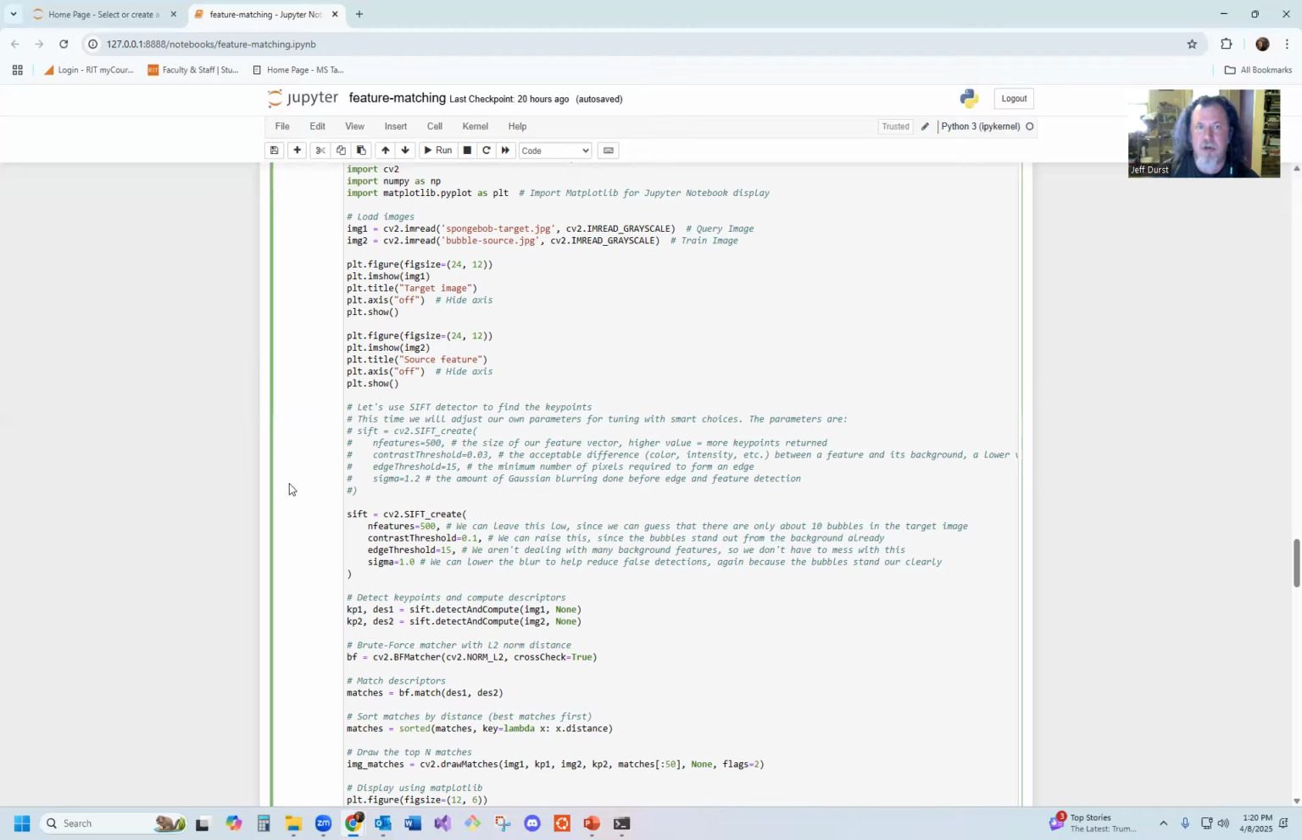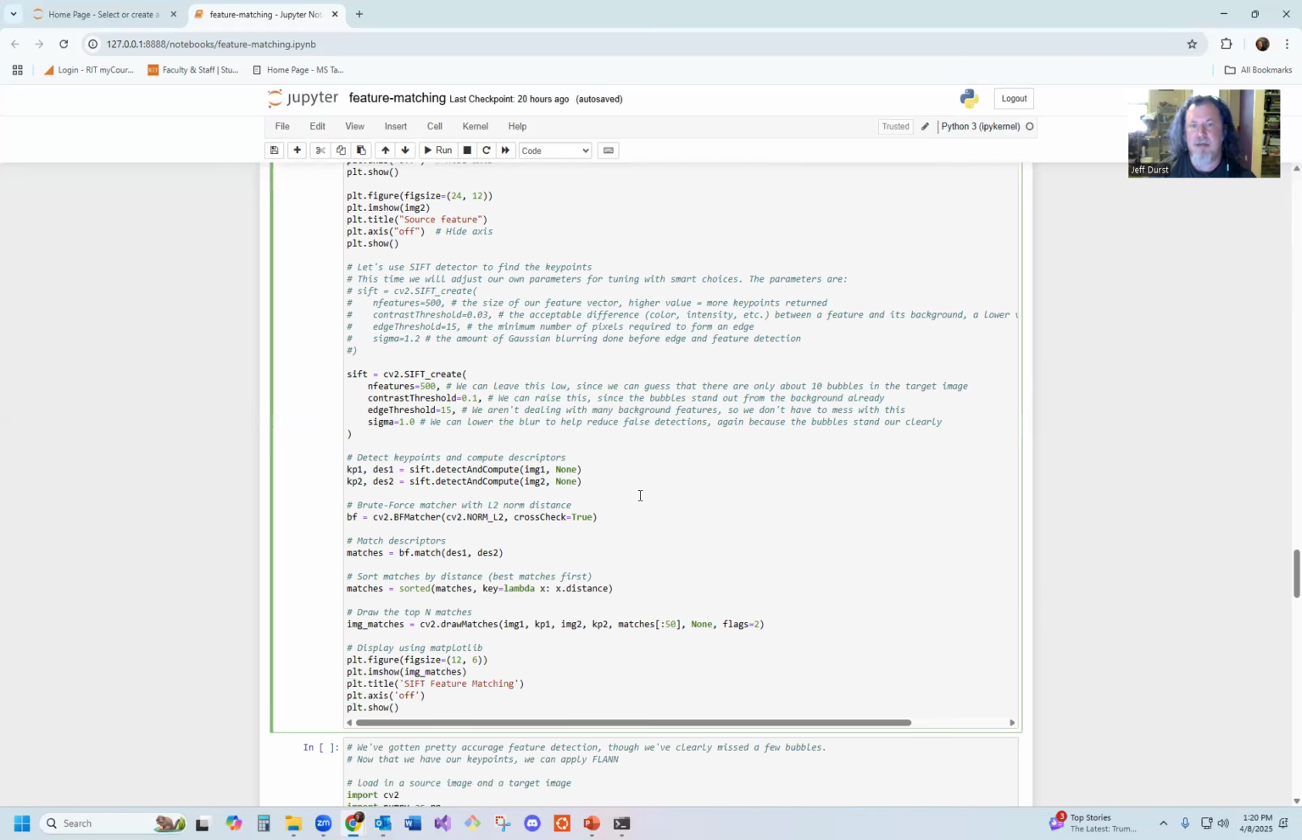So for our application now, where I've loaded in some SpongeBob images we'll look at in a minute, there's only about 10 bubbles in the target image. We're only looking for about 10 features, so we don't need a huge feature vector.